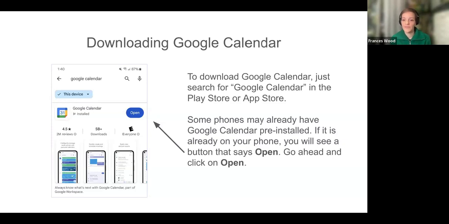We're just going to open it up. So if it does say download, just click on download. And then once it's downloaded, you'll see that open button. So whenever you see the open button, go ahead and click on it to get started.